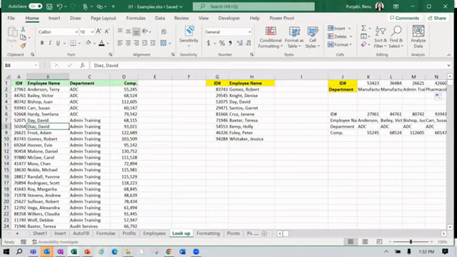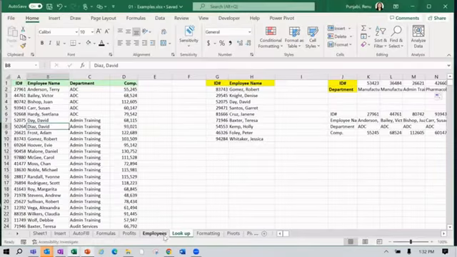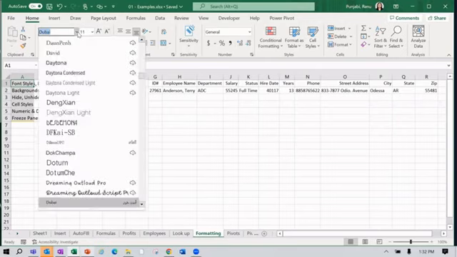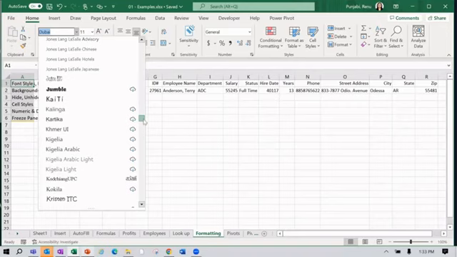Okay, let's see what's the next topic that we are covering. It is formatting. We've gone a bit already over the font styles and borders. We already have a font section here. You can select different fonts from this drop down. It has a huge range of options that you can change your data fonts into.